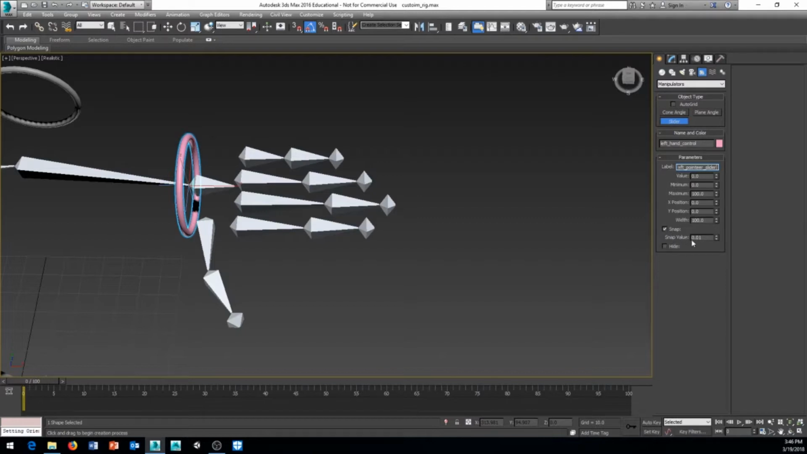then our snap value is 0.01. If we had between value 1 and 100, and we wanted to snap every one digit, so like 1 to 2 to 3 to 4, then we could change the snap value to 1. But for what we're going to do, we're going to leave 0.01 alone.